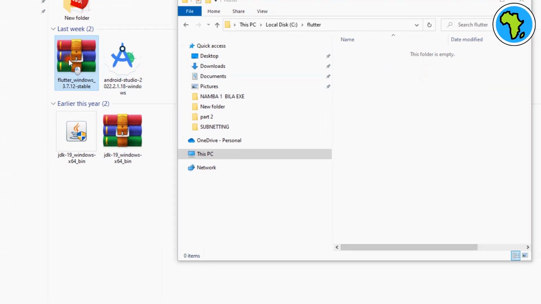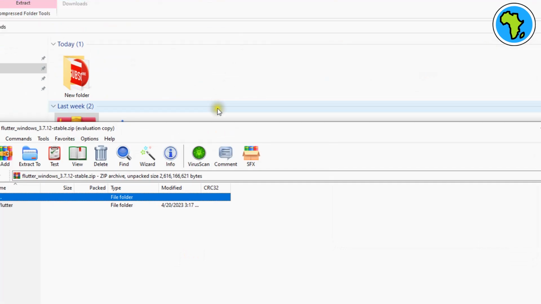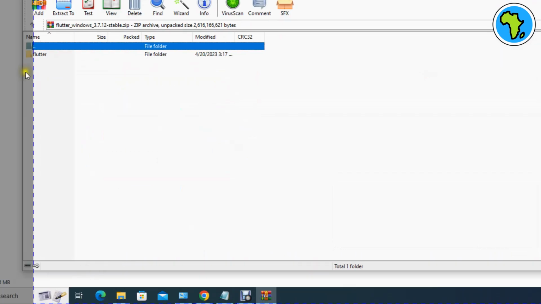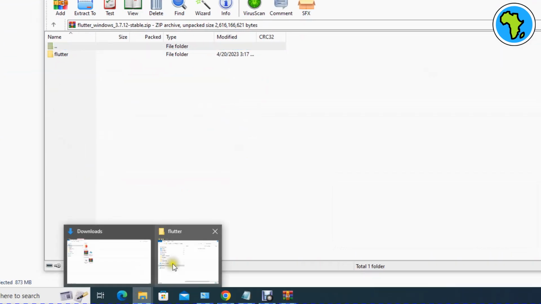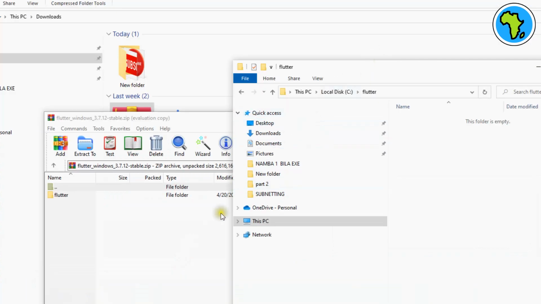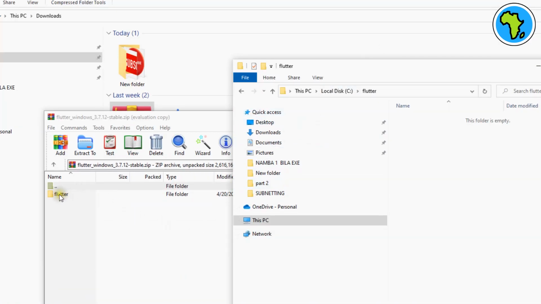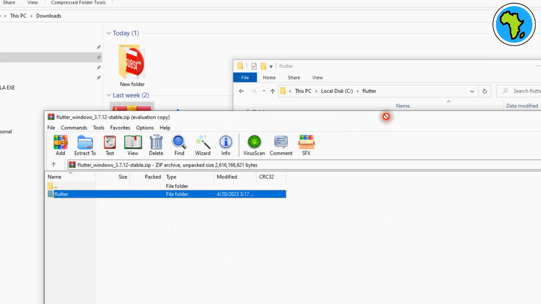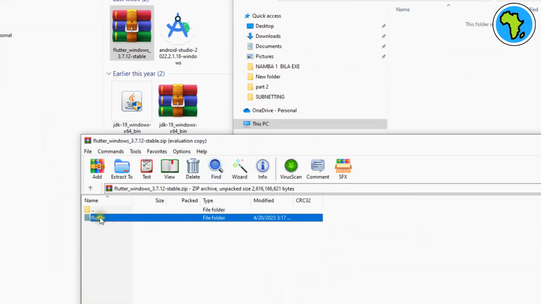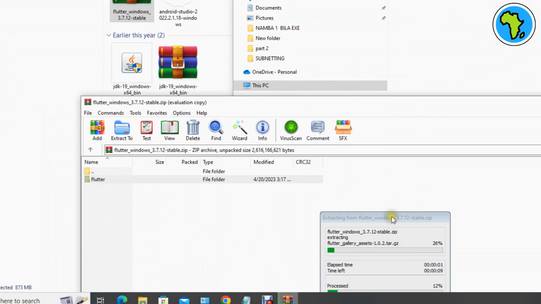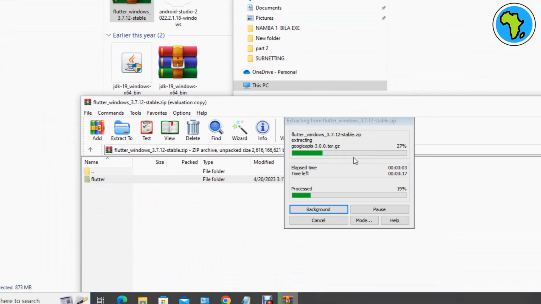Now double click to unzip. Hii hapa nimesha double click. After then naopen ile directory yangu ya Flutter ambayo ni hii. Just naselect hii Flutter, just select it hii hapa, then nadrop hapa. Hapo nitakuwa nimeunzip, inatake a time kuweza kuunzip.